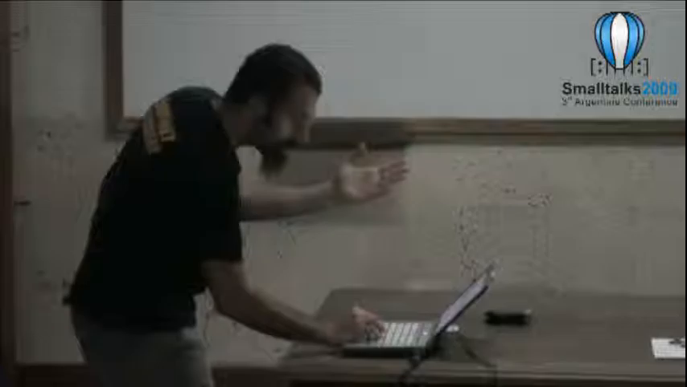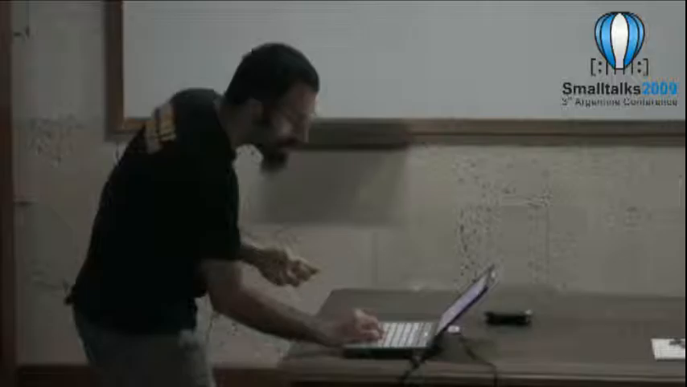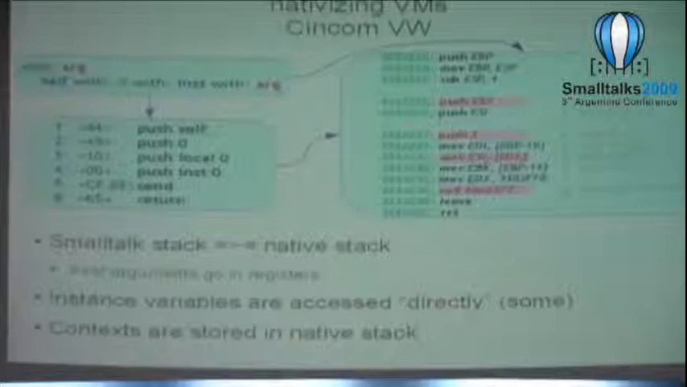And what I was saying is that a push, here you can see, can you see the mouse? Yeah. Here you can see the bytecode, so a bytecode push is translated into an assembly push. Push instance is translated into a push, accessing directly into memory. This is an argument, and so on. This is a send. Okay? Same thing for Cincom. It's a little bit different, but it's pretty much the same. A push is a push.